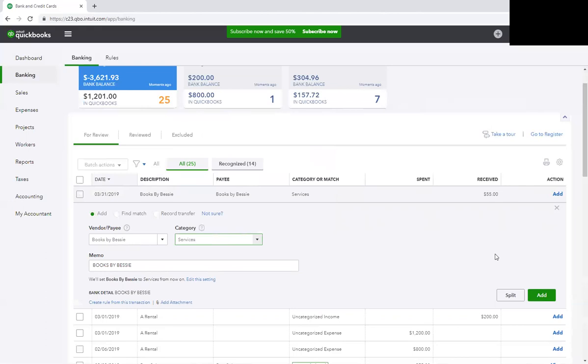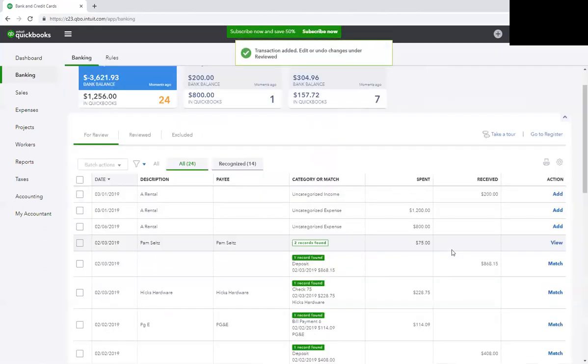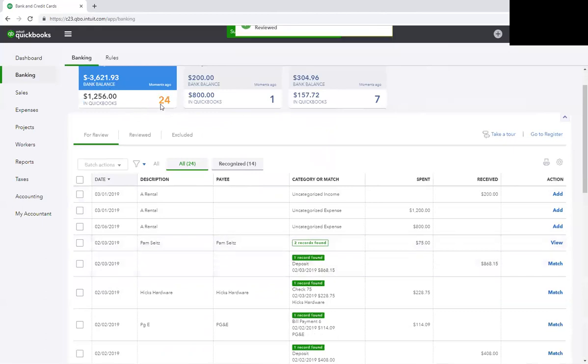And some business models are so simple that you can just put all of your income into services. There are some that are just a little bit more detailed, and I talk about that in my personalized training. And so if you add that transaction, now that transaction is in your check register, and you notice this number went from 25 to 24. So the only time that you want to add a transaction is if it is not in your register and you need to add it to your register.